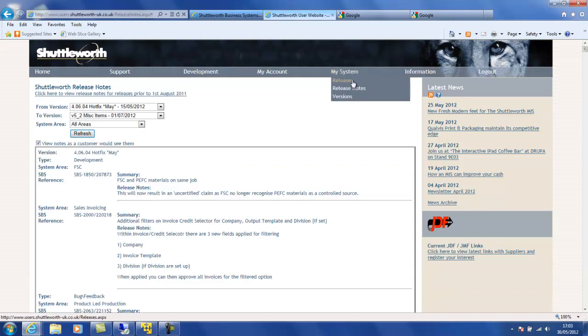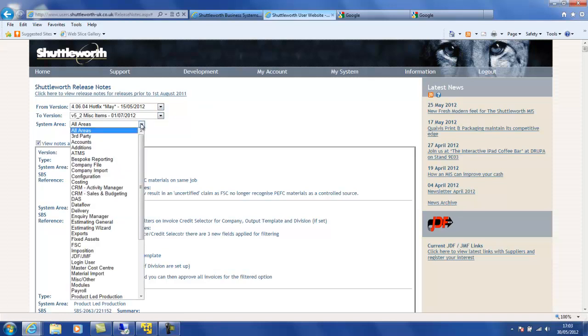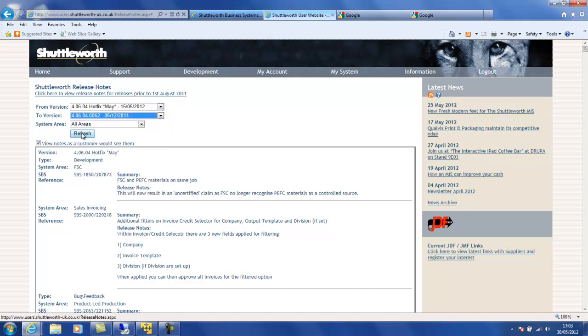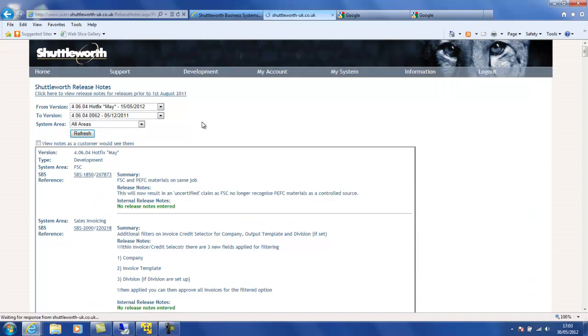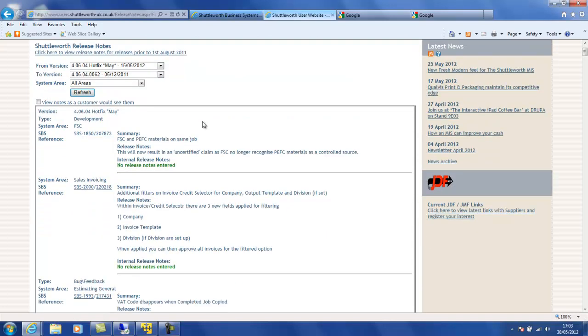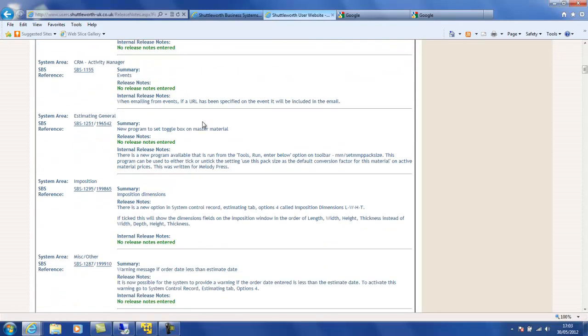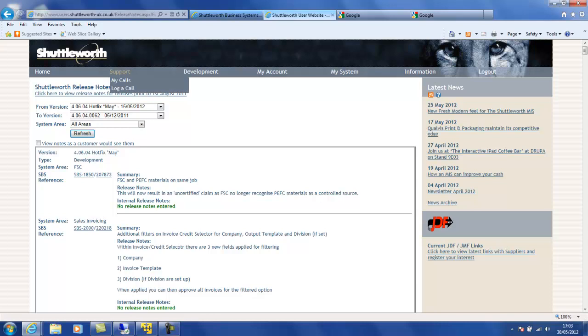If we click on My System and go into Release Notes, this area has changed slightly. You can now select a From and To version and specify which area of the system you're interested in. And if you just select the versions and do a refresh, then only the updates and developments relating to that area will be displayed on the subsequent pages. Now, if you'd like to request a release, I'd recommend that you go in to log a support call to request the version of the software that you require. This will then be made available for download.